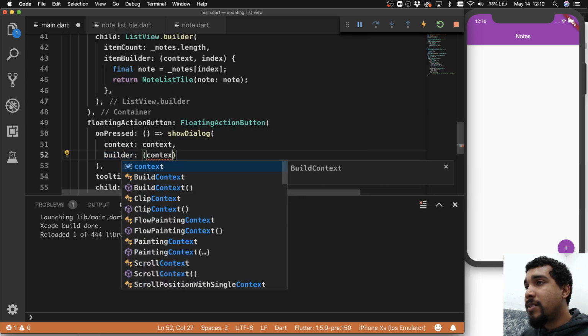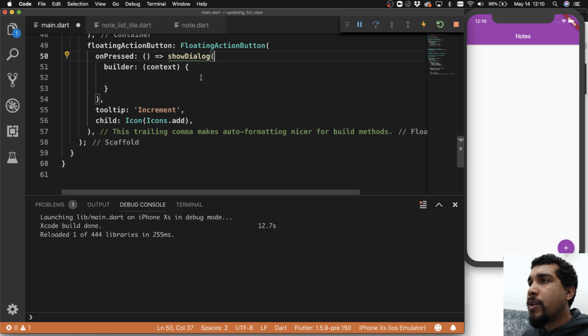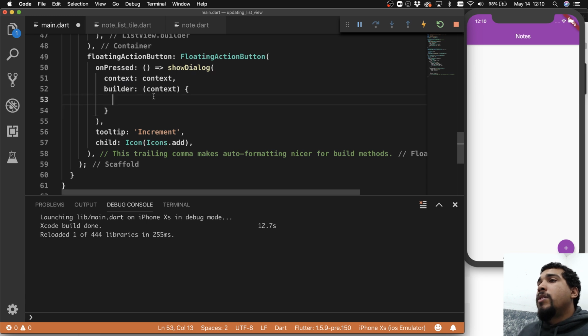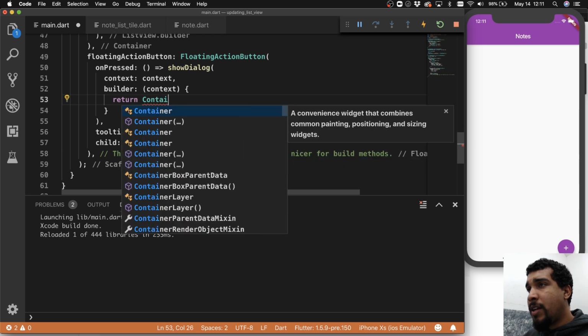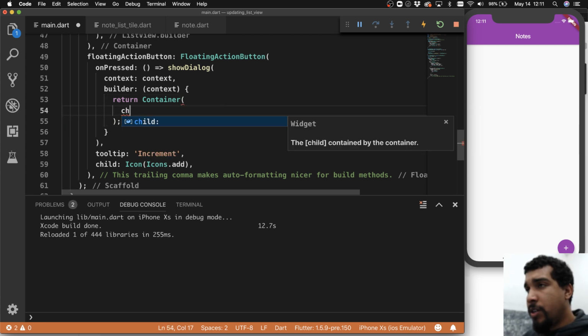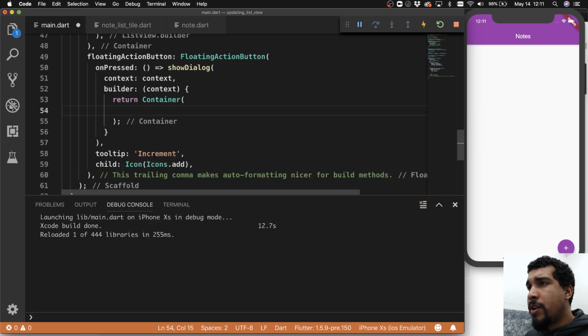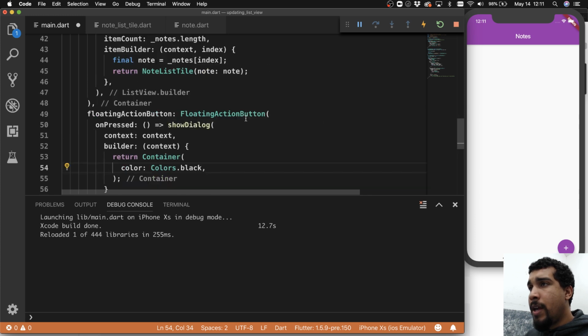This passes in a context, like so. I wonder if we could get away with not doing context right here. Nope. Need it. All right, so then we got a context. We're passing it through, and then I honestly can't remember what we're supposed to do here. So what we're going to do is we're going to return a container. Need a semicolon. A container which has a child. Or no, let's do a container and we'll just give it a color. Color black. All right. And that's when we press the floating action button. So what happens when we do this?